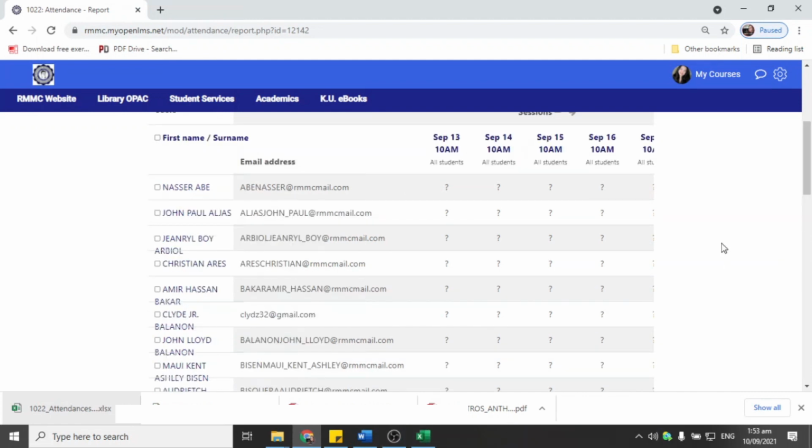So that's it. That's how you create an attendance for your class. And I hope this helps, especially the teachers, para may lessen yung load nila in manually checking the attendance of the student. They can just do it here sa attendance section from, of course, create learning activity.